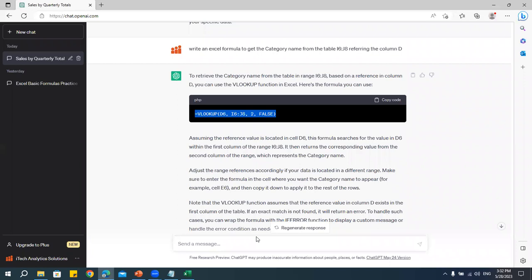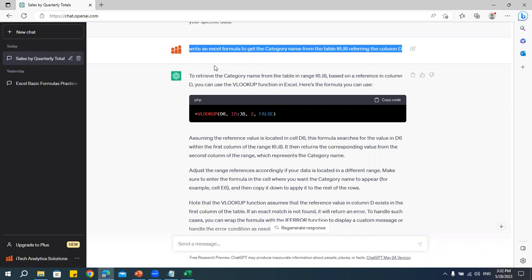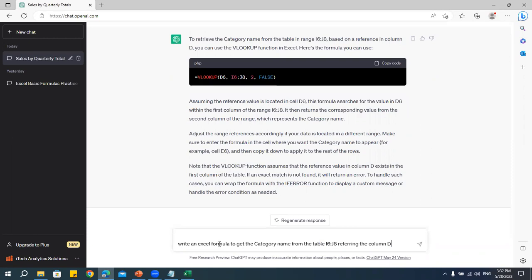Now, assume that I want to work on IF conditions here. I don't want VLOOKUP. Let me copy this because I know a little bit of Excel. I wanted this to be not in VLOOKUP. VLOOKUP is the right formula actually. But still, if you think that I want to have the conditional statement there, then I'll go here and say, write an Excel formula to get a category name from I6 to J8 referring to column D.